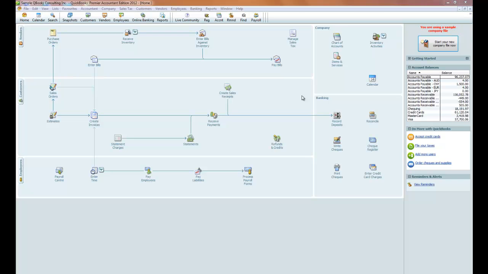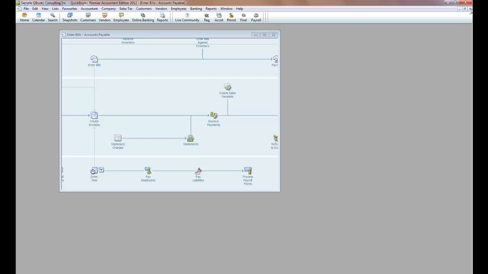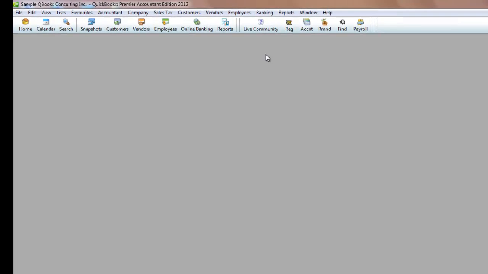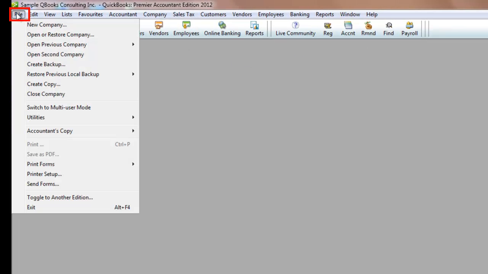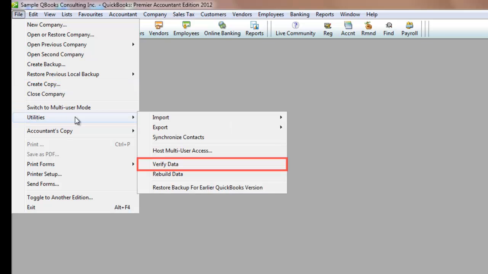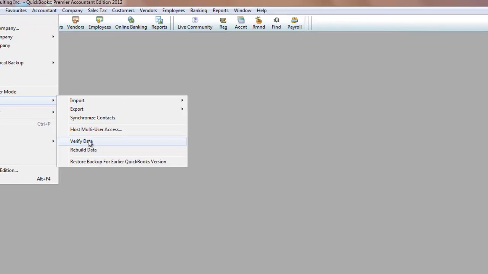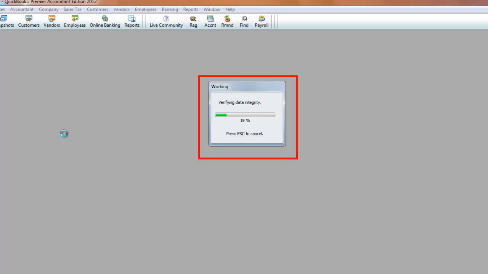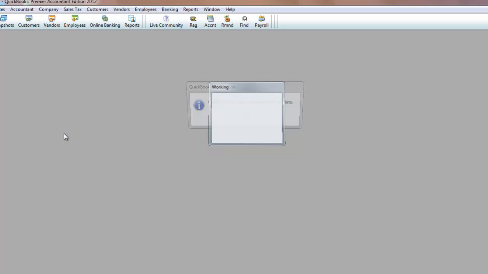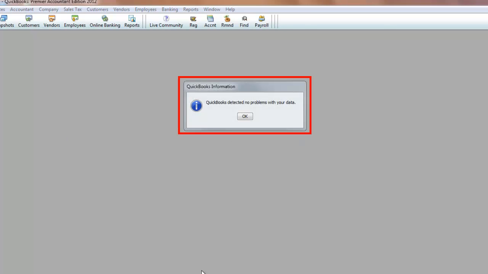To start the verification process, let's close any windows that are open in QuickBooks. Then click on File, click on Utilities, click on Verify Data. Depending on the size of your data file, this may take a few seconds or several minutes. When complete, a window displays the status of the verification process.